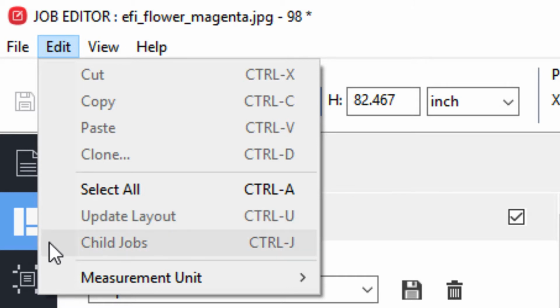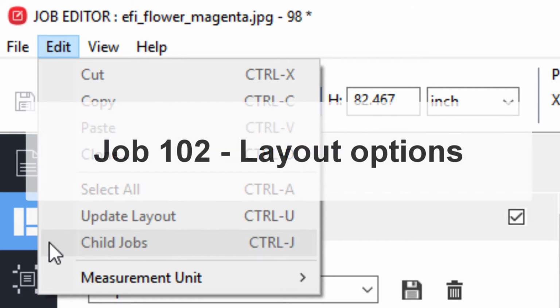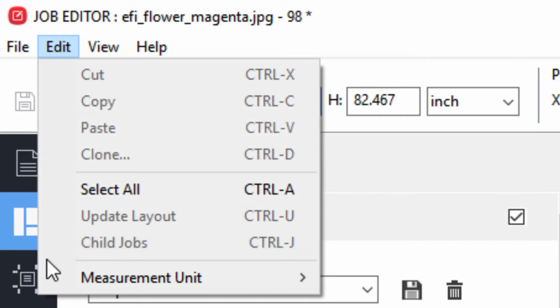Selecting Child Jobs for nesting jobs will open a window listing each of the jobs that were combined to create the nesting and provide additional control over nesting elements. Details on how to use these options will be found in the Fiery XF7 e-learning course Job 102 Layout Options.